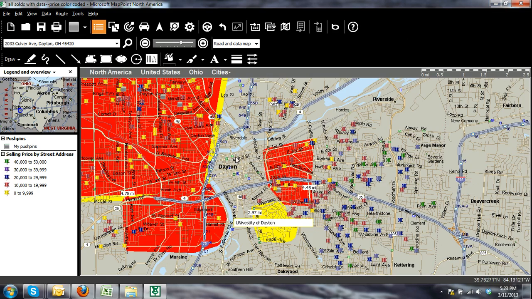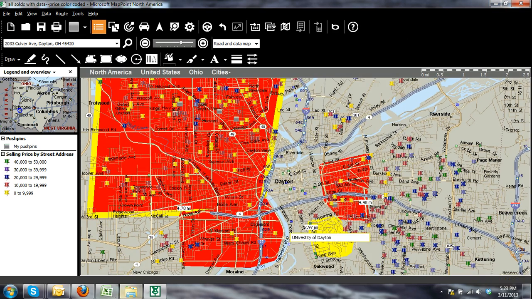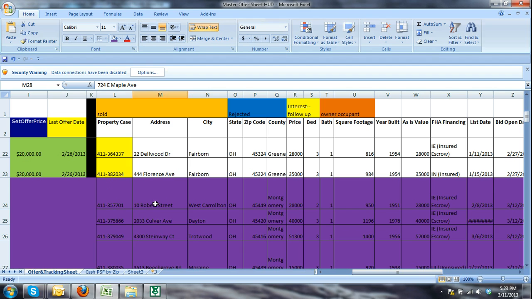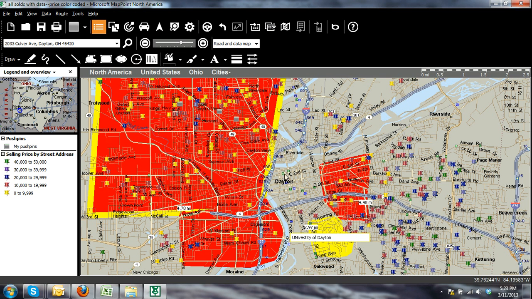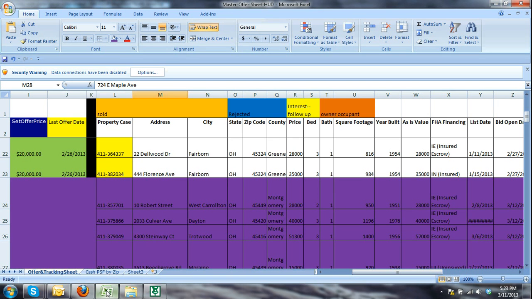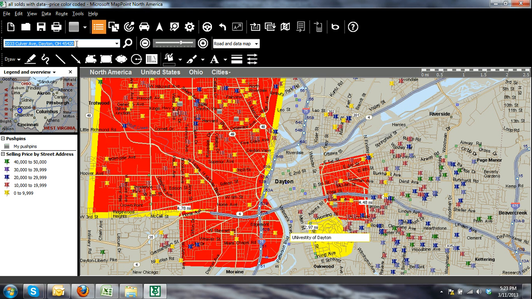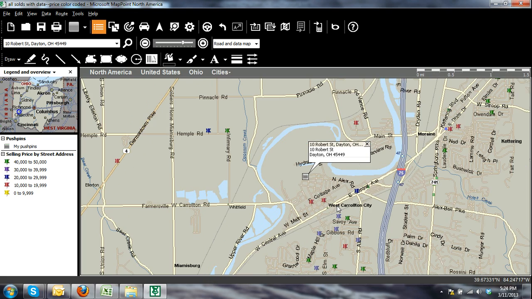There's a couple different ways. What we need to do next is take this HUD data, these addresses, and populate it into this map so we can quickly assign a value to those properties. You can do it the old-fashioned way and physically type in 10 Robert Street, 45449, and there it is.